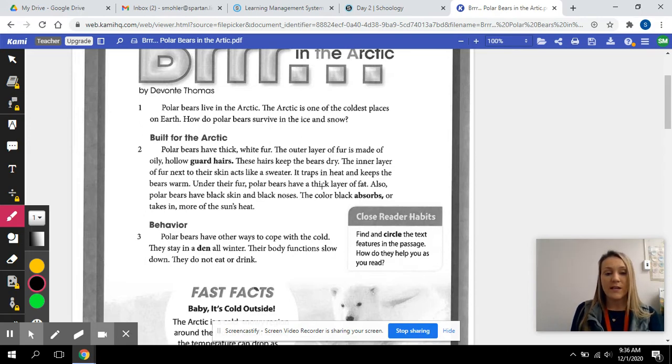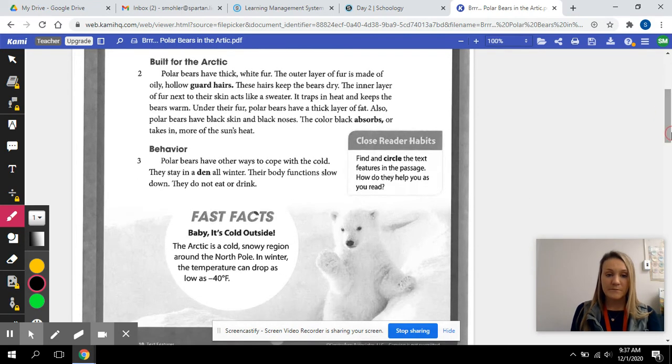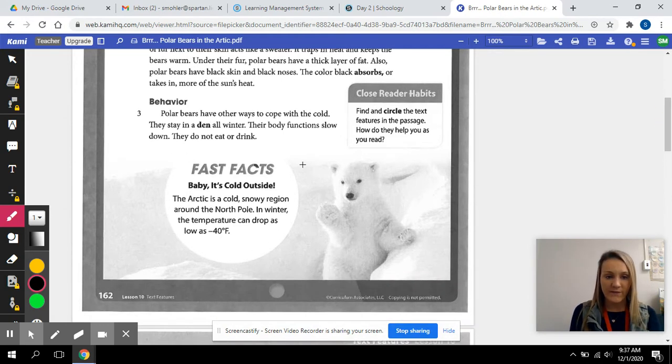Under their fur, polar bears have a thick layer of fat. Also, polar bears have black skin and black noses. The color black absorbs or takes in more of the sun's heat. Next heading is Behavior. Polar bears have other ways to cope with the cold. They stay in a den all winter. Their body functions slow down. They do not eat or drink. And down here, my sidebar says Fast Facts. Baby, it's cold outside. The Arctic is a cold, snowy region around the North Pole. In winter, the temperature can drop as low as -40 degrees Fahrenheit.